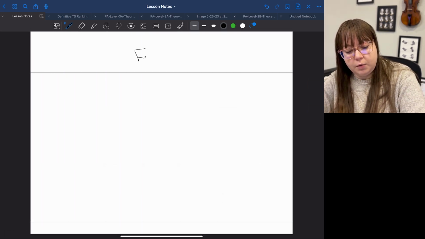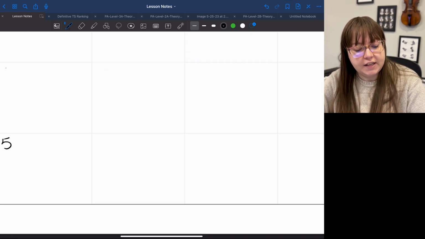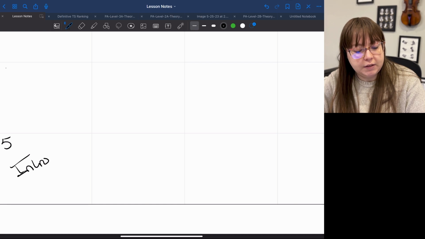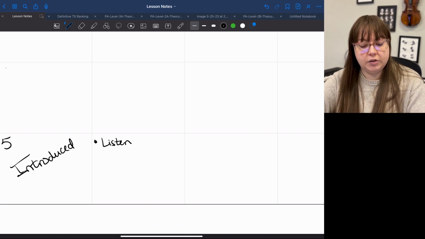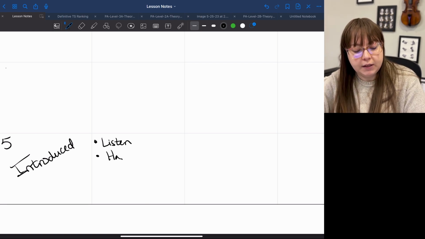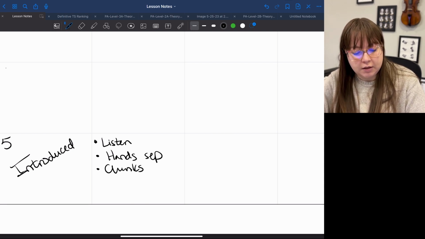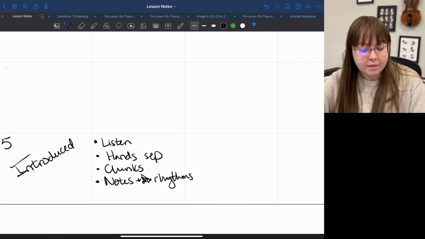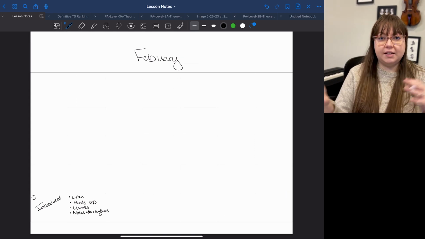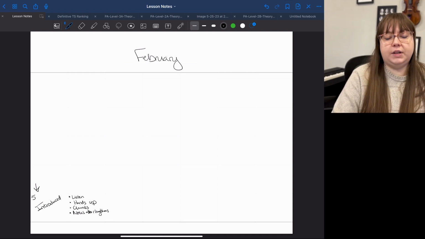So now 1 month before, this is 5 weeks before the performance. Let's say that this is when it was introduced. So listen to it first, get to know what it sounds like, what the characteristics of it are, hands separately, practice in chunks, and just learn what the notes and rhythms are. Okay, so now we have a plan for when we should start learning it. So it seems like the last week of February is about when to start learning this.